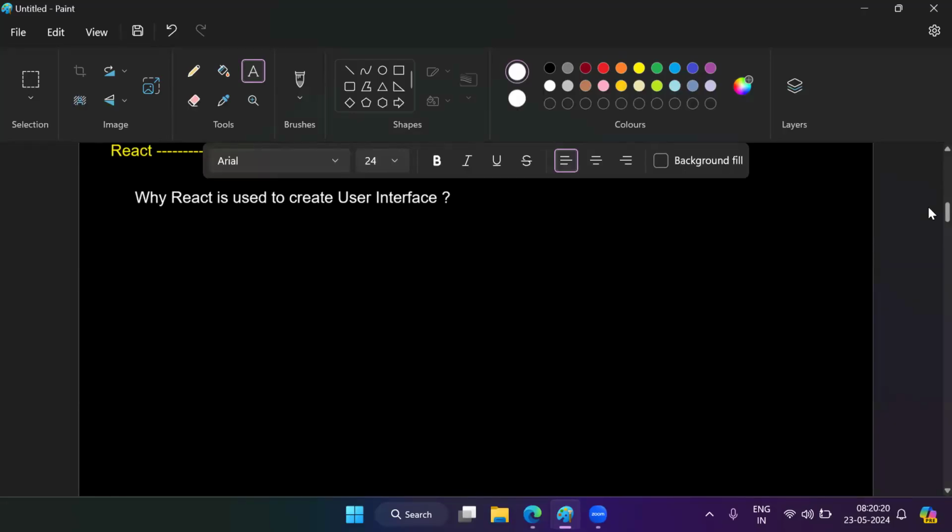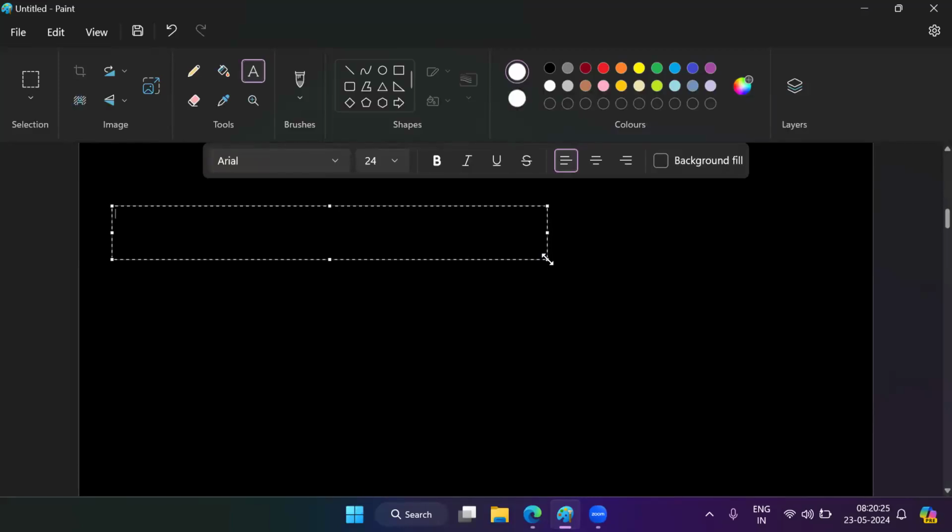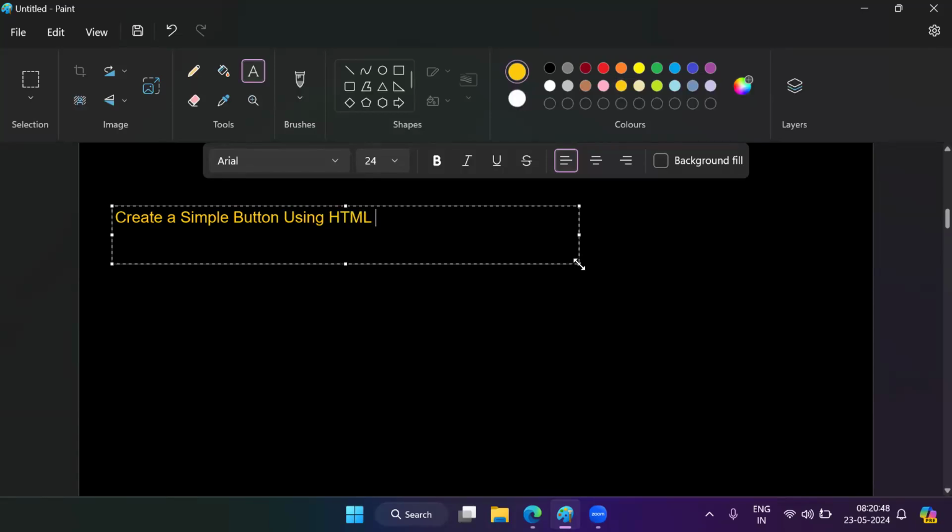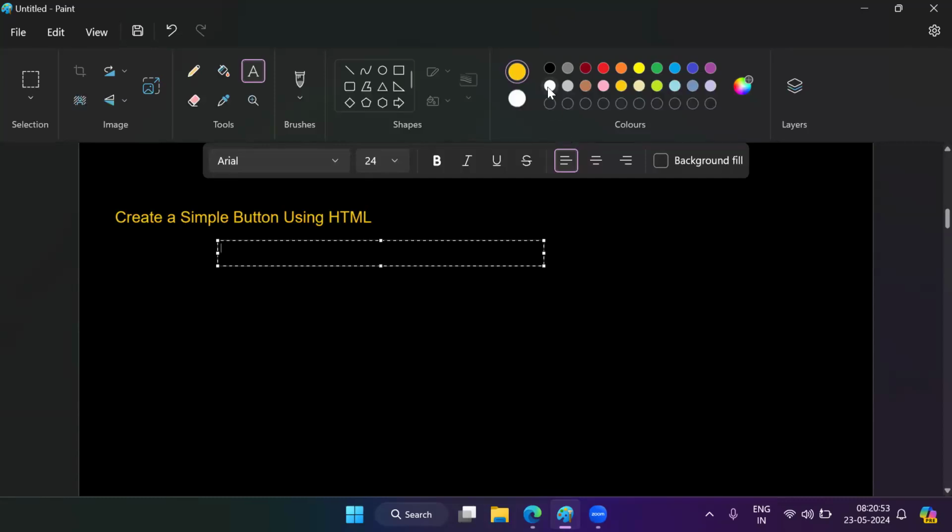First, let's try to understand how to create user interface with HTML. Let's go back to our HTML part. Let's understand how we create user interface with HTML. So let's assume that I want to create a simple button using HTML. Now, can you guys tell me, if I want to create one simple button using HTML, what HTML is providing to us so that we can create a button?